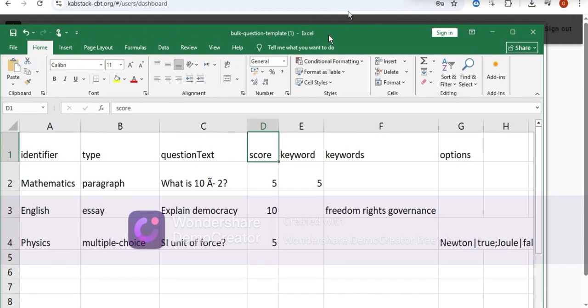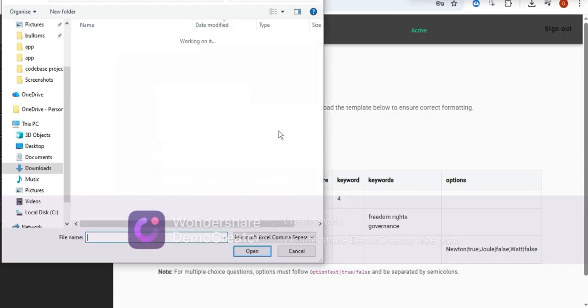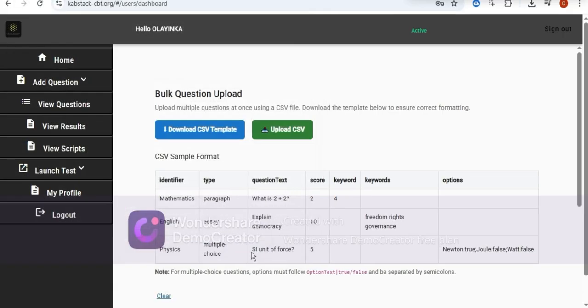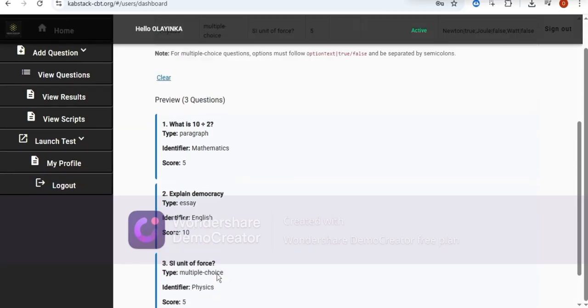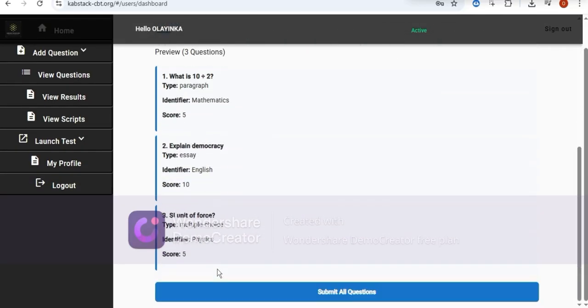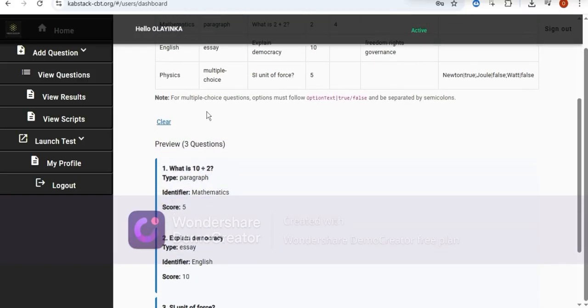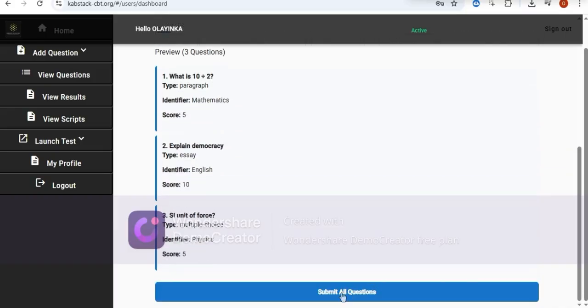So I'll just need to close it. Now let me upload. So this is it. So you can see, even if there is a mistake in the form, you will see it here. In case you have an error, a typographic error, there will be an error message here. And just submit here. So you can see sending, and bulk question added successfully.